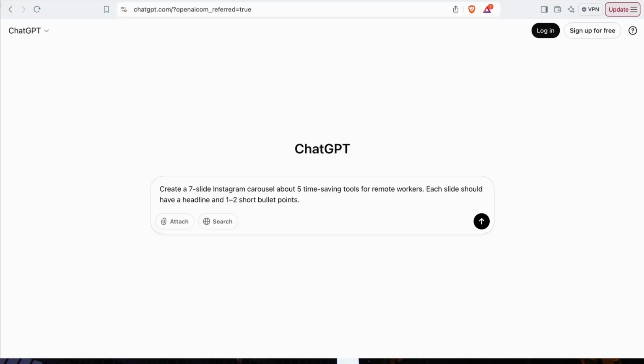So what you're going to do is come to ChatGPT and give it a prompt. Our prompt says, create a 7-slide Instagram carousel about 5 to 7 tools for remote workers. Each slide should have a headline and 1 to 2 short bullet points. Make sure that when you're putting the prompt on ChatGPT, you give it the full prompt of everything that you want to happen, because ChatGPT is going to generate based on the prompt that you give it, okay?